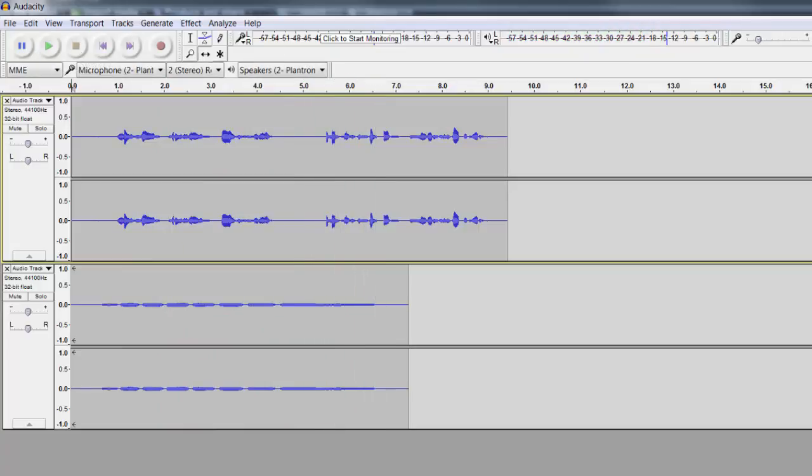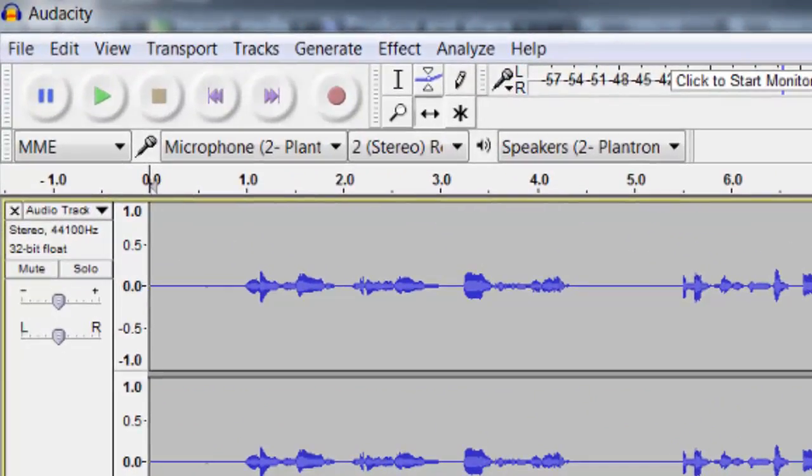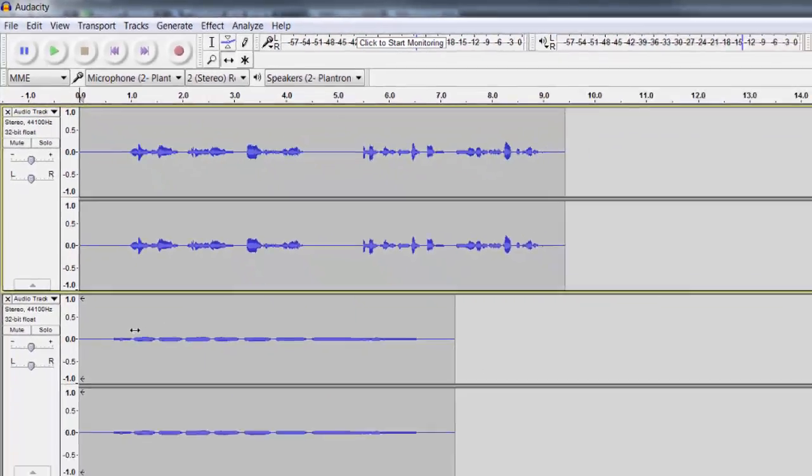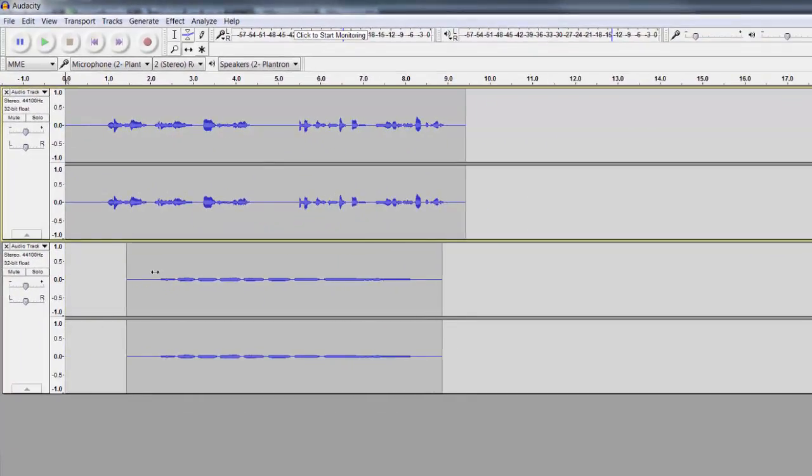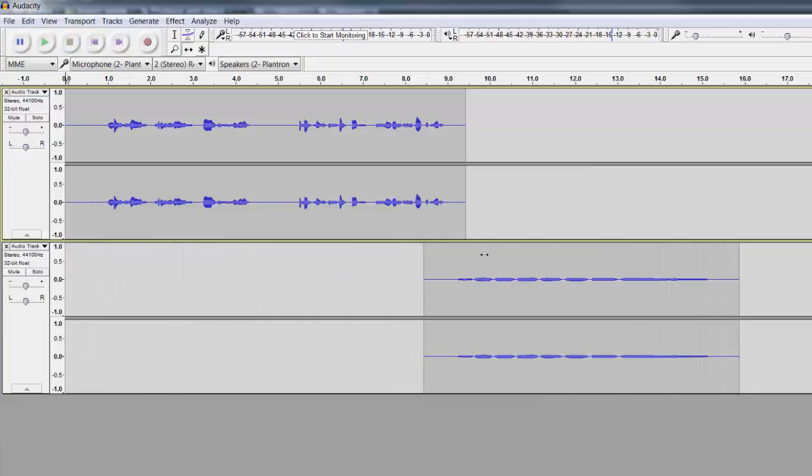However, you can also move audio on a track by using a button known as the time shift tool, which is shown here. If I click on the time shift tool, I'll have the ability to move audio within a track, so I can layer them how I like based on timing, just by clicking and dragging.